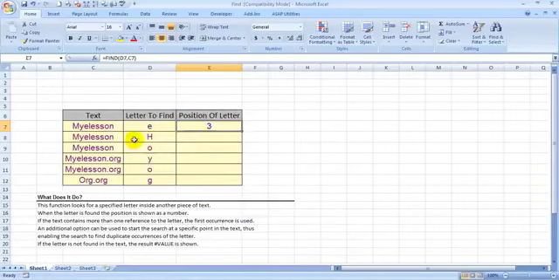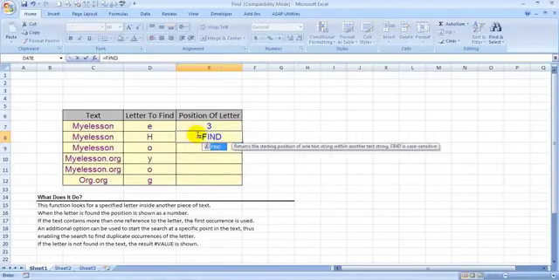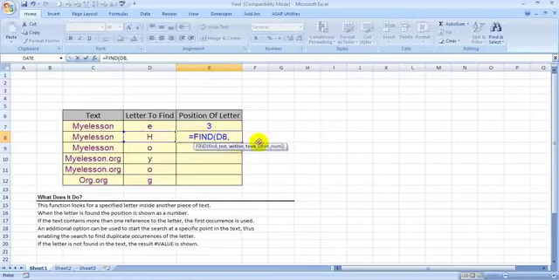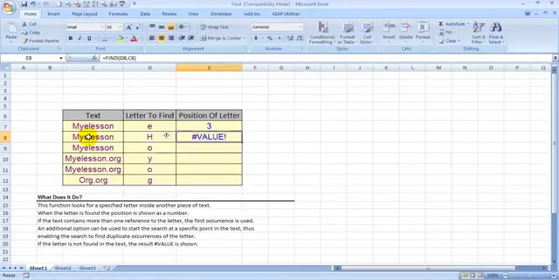Now I'm trying to find H. Since it is not available in this text, let us see what would happen. Equal to find, letter H is the find text, comma, within text is this, and start number, I'm still not going into that. See, here's the error message.